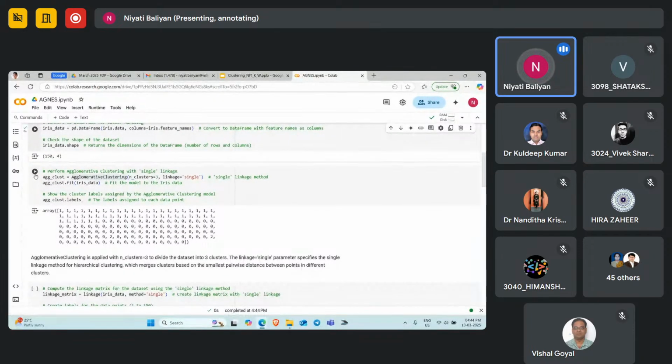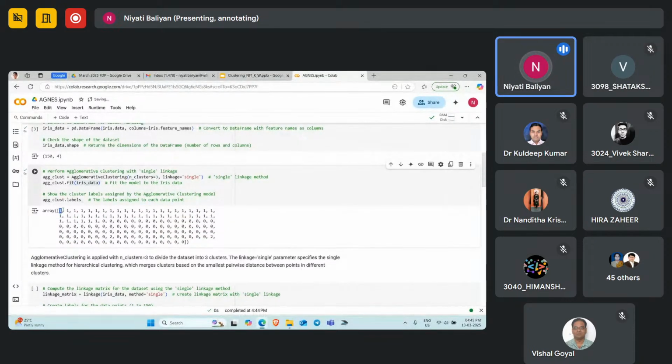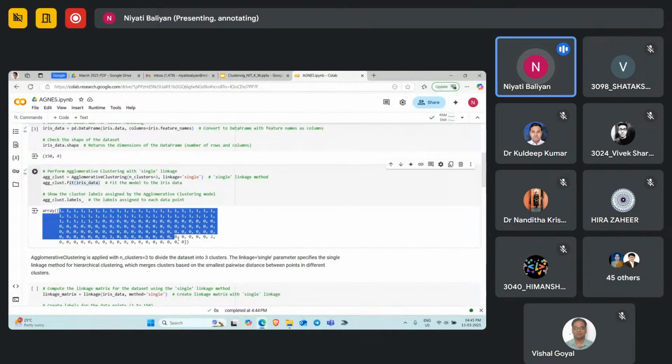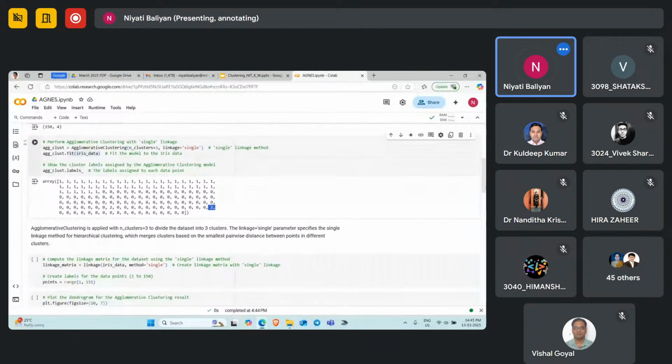Now, in agglomerative clustering, we are saying the number of clusters is 3, and I want to stop at 3 clusters with a single linkage, and I'll fit the iris data on it. So this is the array I'm getting. That means these are the clusters that the points are assigned to. What does it mean? It means the first row is assigned to cluster 1, then to 0, and some are then assigned to cluster number 2. It's almost like an outlier. Only 1 or 2 rows are assigned to cluster number 2.